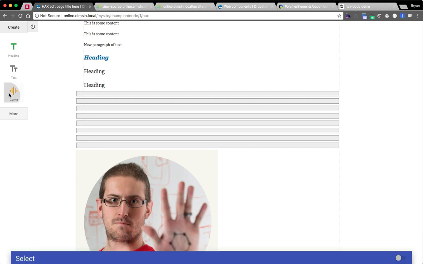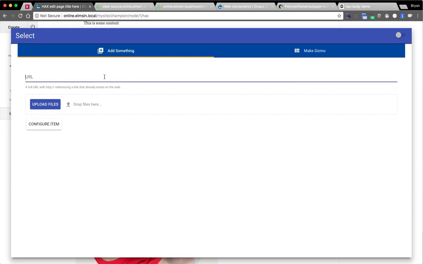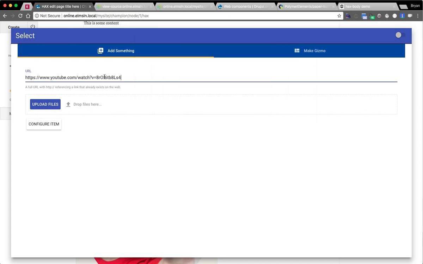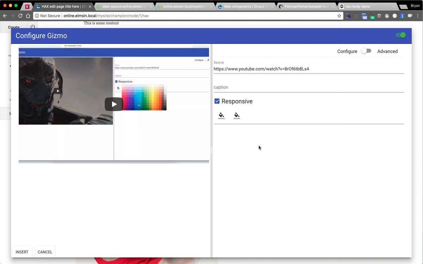So one other fun little trick, and then we'll show one of the more advanced aspects that we're going to get in the future here. If I throw a YouTube video into this add something field, it's going to jump. I'm going to hit configure item, and it's going to appear to jump a step. At first glance, you might say, oh, that's cool, it knows how to handle YouTube. But it only sort of knows how to handle YouTube.